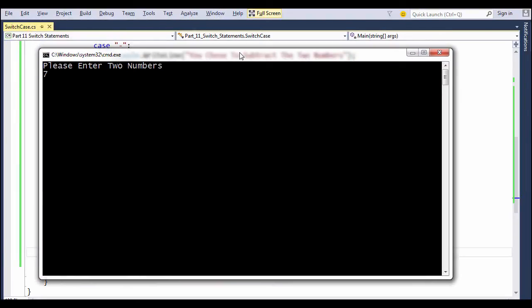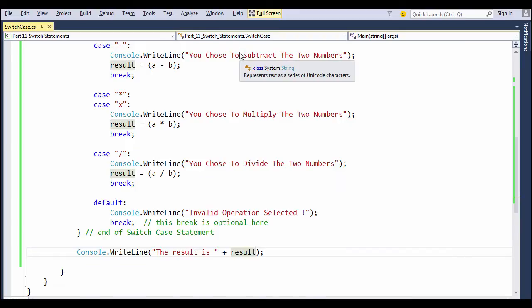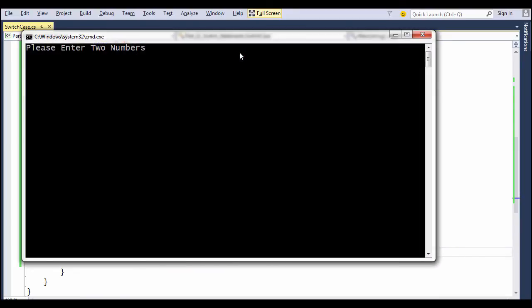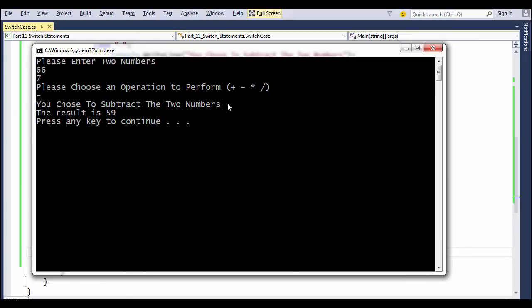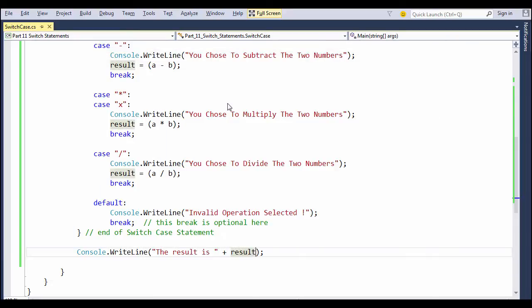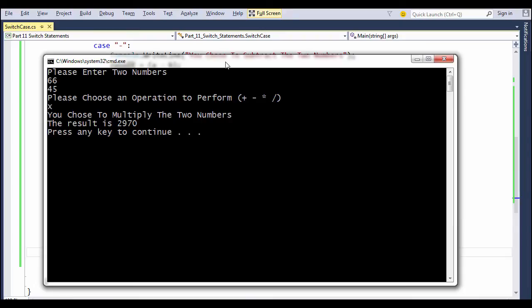Let's enter two numbers, A and B, and let's perform an operation like multiplication on them. And the result is as expected. Let's hit Control F5 once again and perform another operation on A and B. This time we choose subtraction, and the result is once again as expected. Good. Let's run Control F5 again and perform another operation on these two numbers. This time it'll be multiplication, but I wrote X instead of asterisk and it still worked.